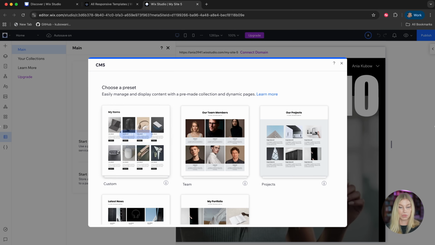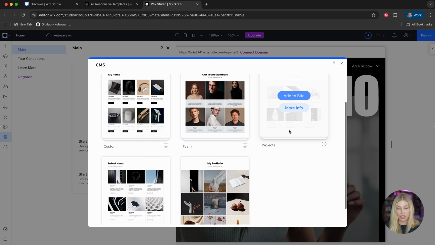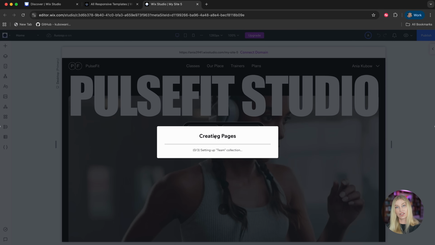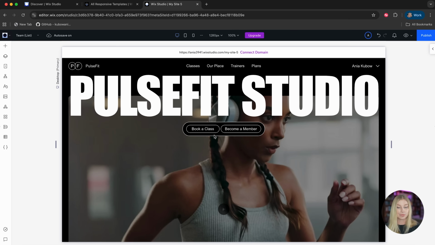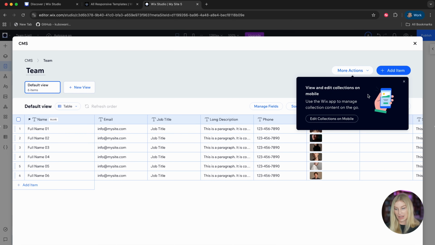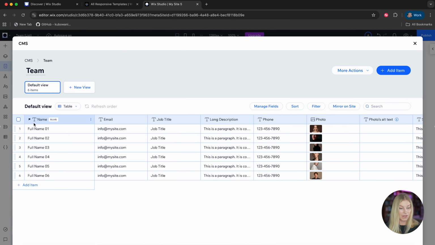We can start with a preset. So for example, we have items, team members, projects. Let's do team members. So add to site. This is another collection we are making of our team members. So for example, it could be of fitness instructors too. Great. So wonderful. Here is our CMS, and this will allow you to essentially add the names of everyone here. So before, you would literally have to maybe create a card, add the name, add the picture. No, here we're just going to add the names.